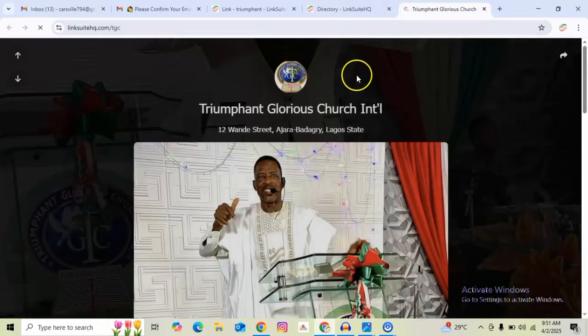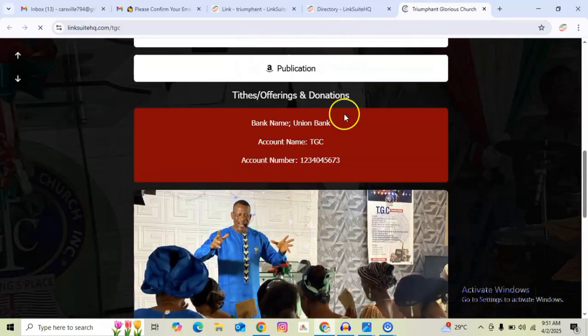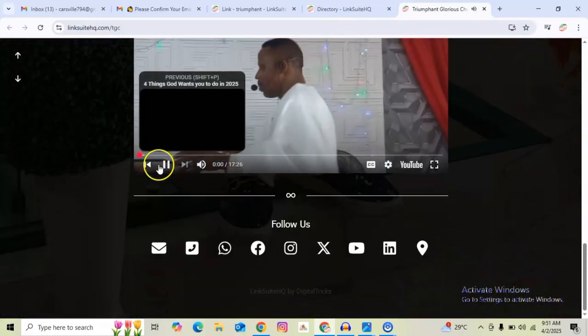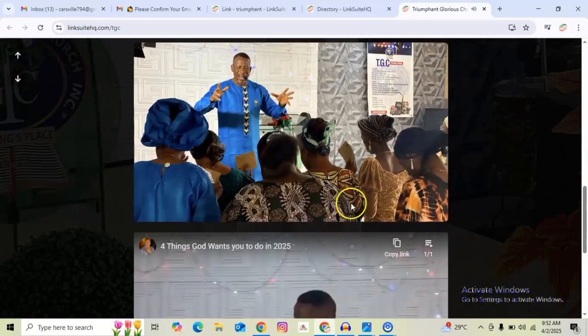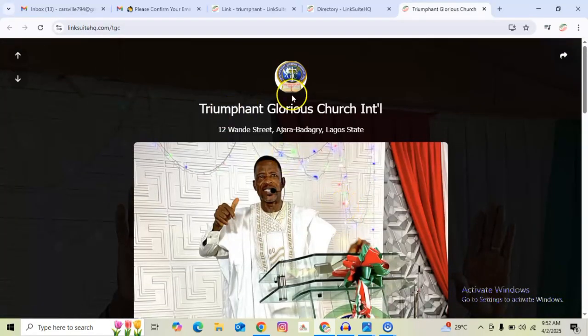Let it load. So yeah, this is what we are going to be recreating. This one has a video, so let me pause the video. We are going to be recreating this page. The page has some elements, some blocks. The first block there is the avatar, which is the logo, then the heading, which is the name of the church, then the paragraph, which is the address.